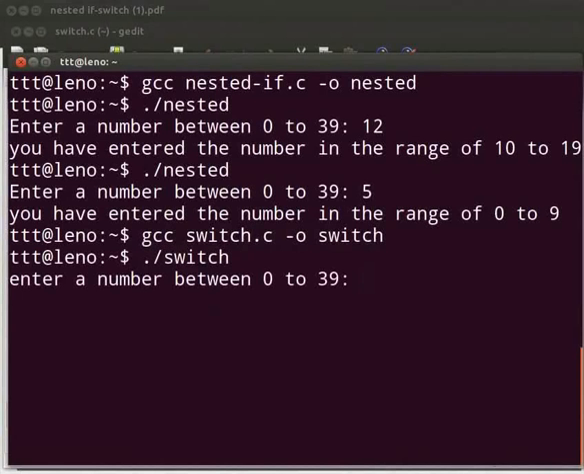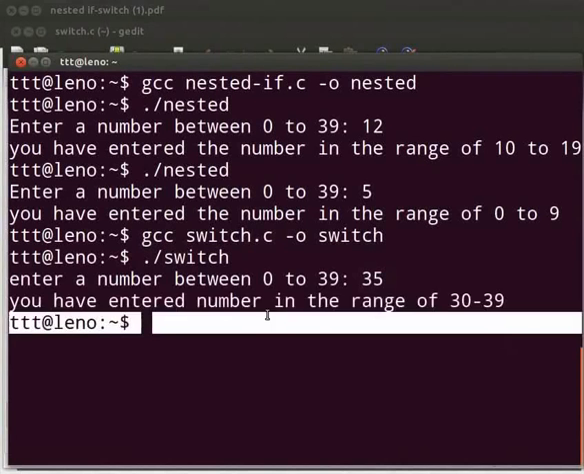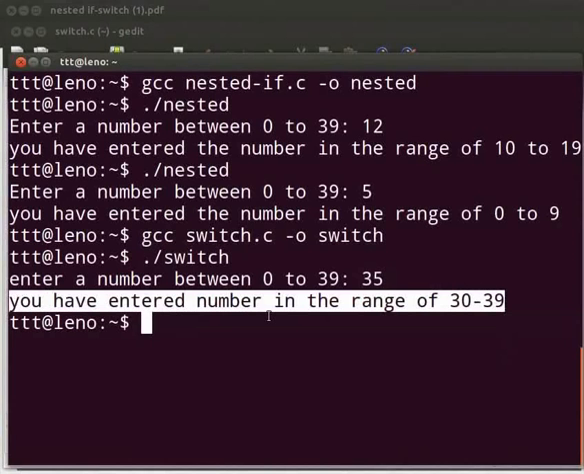Enter a number between 0 to 39. I will enter 35. The output is displayed as, you have entered the number in the range of 30 to 39. Now, we will see how to execute the program in C++.